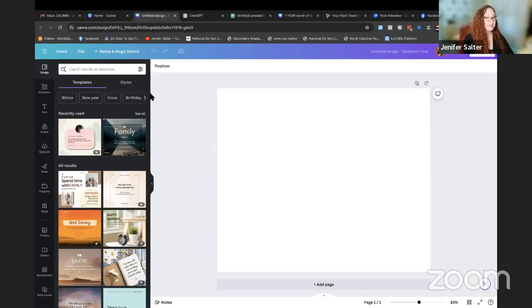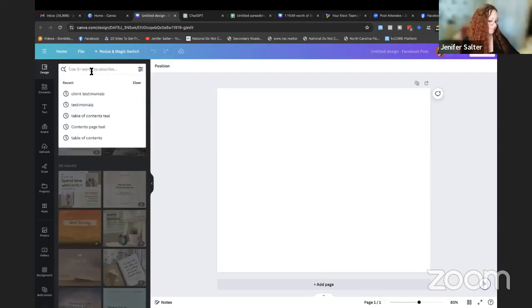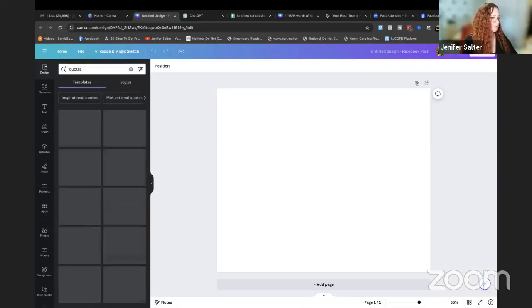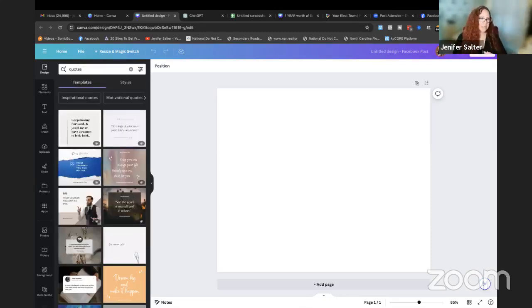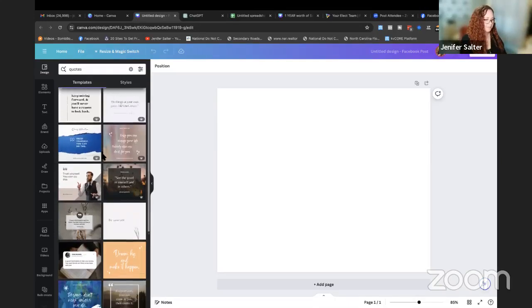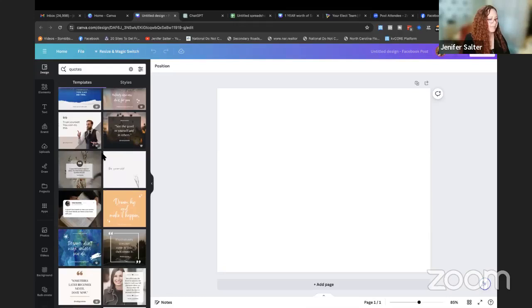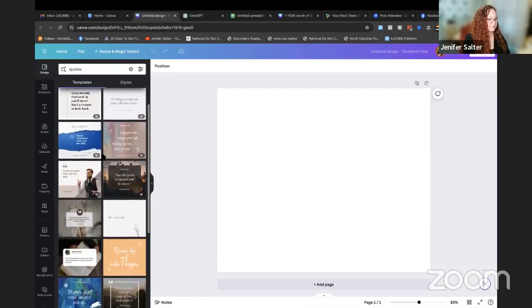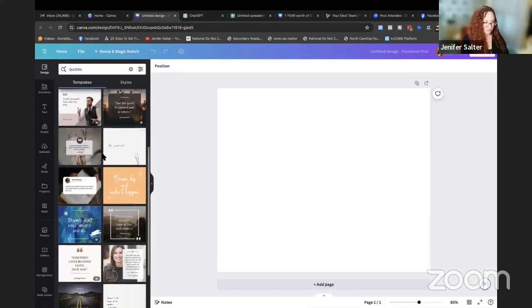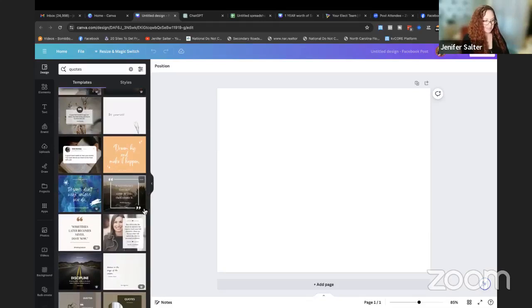So now that we're in here, we're going to actually use this search bar and put in quotes and see what comes up for some of the templates. Do not worry about the colors. Just worry that you like the format, the general format, okay? So I think what I'll do just to keep it easy, and I'll give you a moment to select which ones you want, because I really like these two with the little quotes.